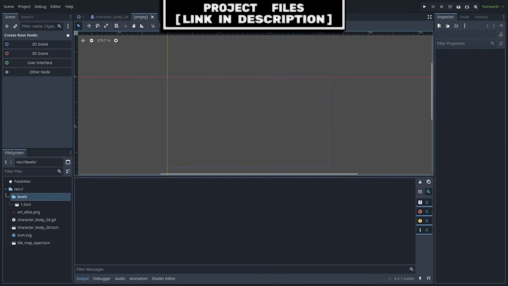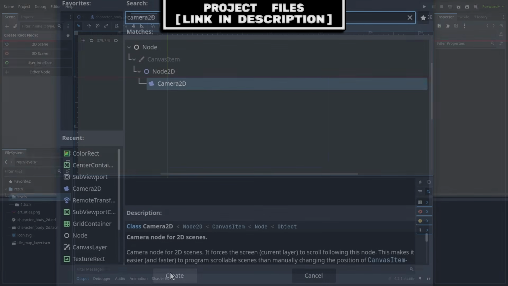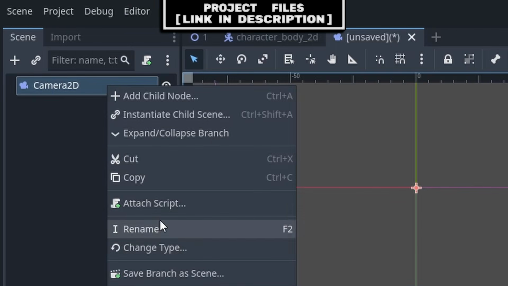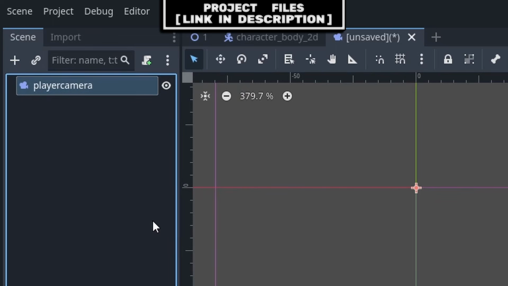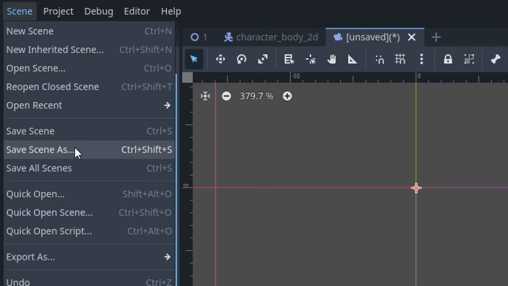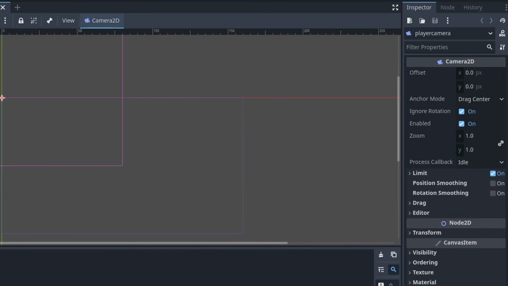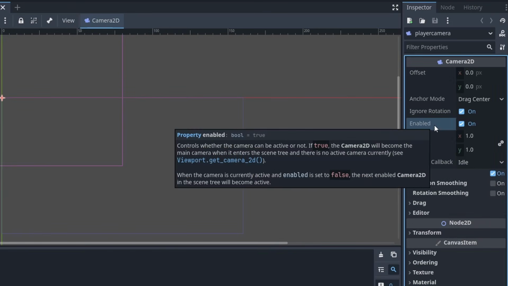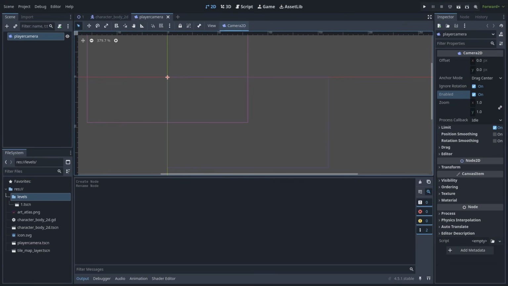For the Camera2D that will be used on each player, create a new scene with the Camera2D node as the core, right click, rename it to player camera, or name it to whatever you would like, then go to Scene, Save As, and save it. From here, you can make any changes that you would like to the camera's properties. Just make sure that enabled is true. Also, if you have a screen shake or any other camera effects, feel free to give this camera a script with those effects. Although for the simplicity of this tutorial, we will just keep the camera as it is.